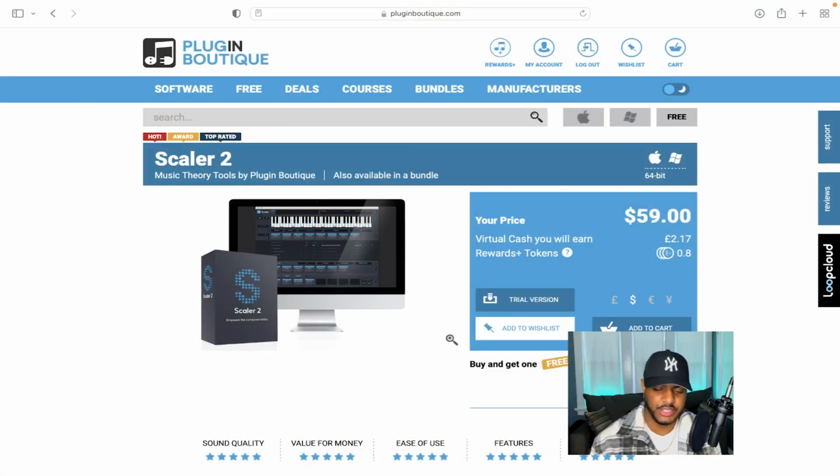So what is Scalar 2? Scalar 2 is a MIDI effect or VST instrument, depending on how you load it up. This plugin, in its simplest form, is a chord generator. However, in today's video, I'm going to show you how it can be much more than just a chord generator.